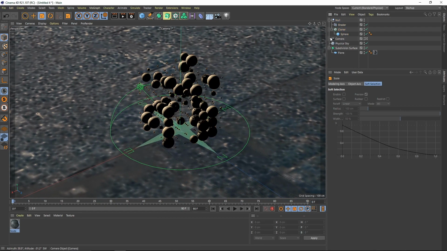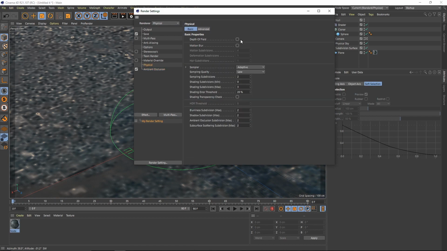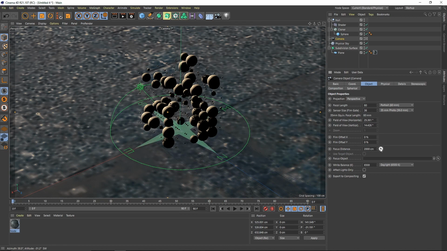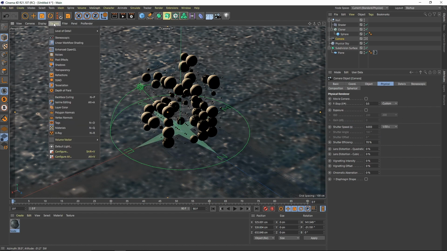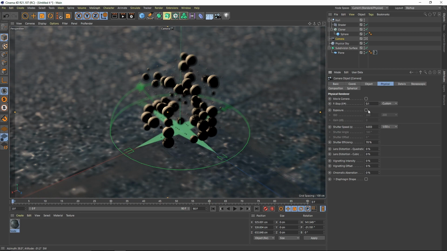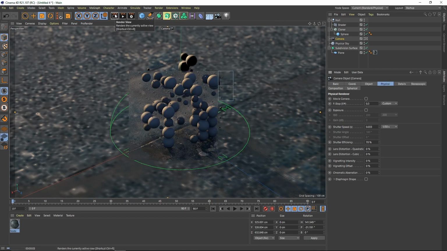And the last thing I'm going to do is go to your render settings, and inside of physical check on this depth of field, and in your camera select the focus distance on your object and change the physical type to somewhere like 1 or maybe like 0.5, and make sure your depth of field is turned on, just so you can see the depth of field inside of your viewport. And now you can see it's pretty strong. So let's render this now.